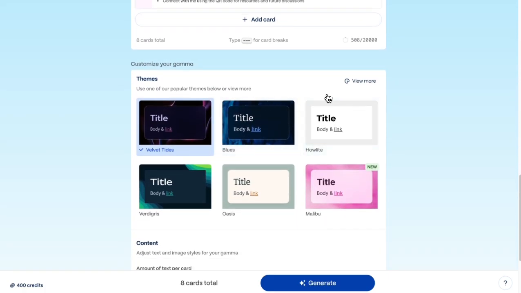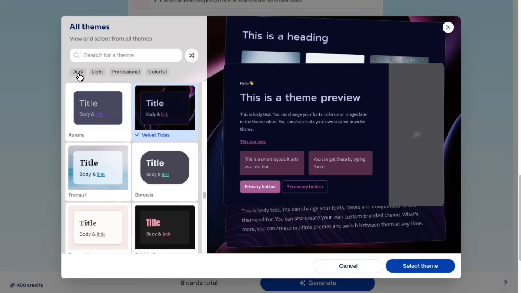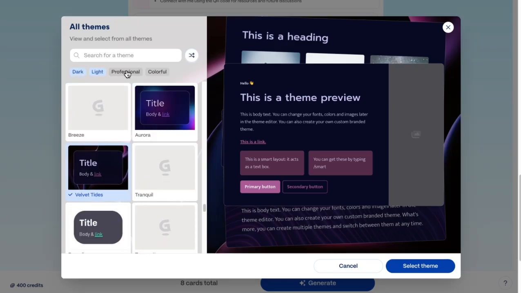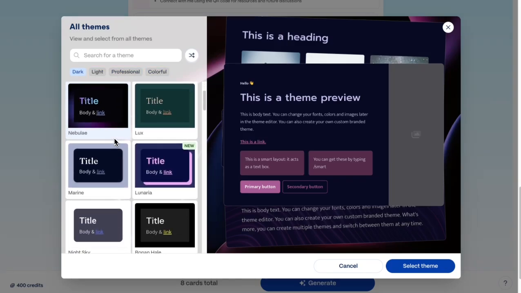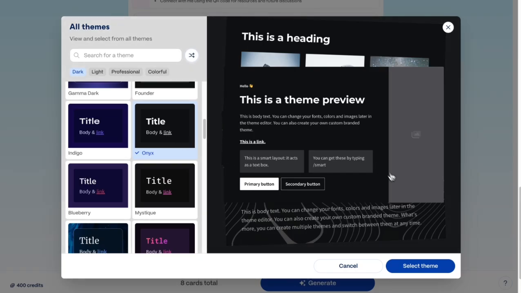This is for styles, customizing the styles, what you want. These are the ones that are showing in the preview. If you want more, we can select view more. In doing so, there are different categories. We have dark, if you want a dark theme, light, professional, colorful, and we could just select the dark one and look for something neutral. A simple one like this looks good. Once that is selected, we'll select theme.